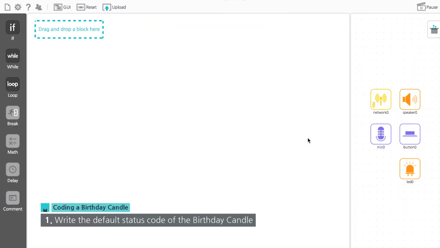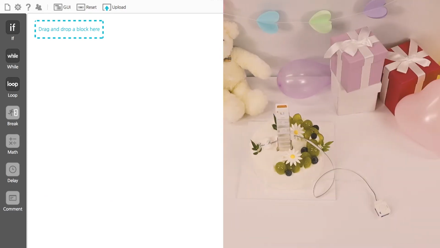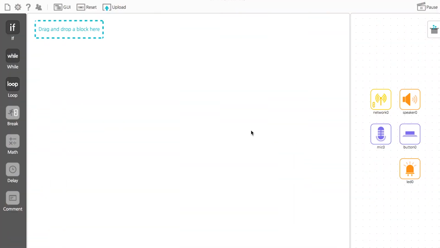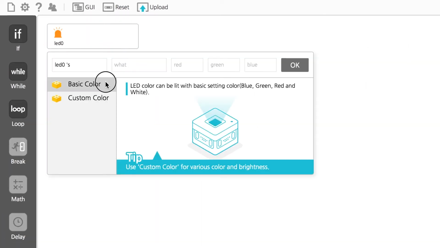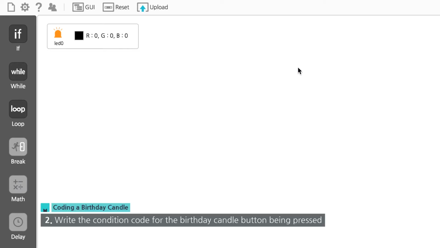Let's write the default status code of the birthday candle. The default status of the birthday candle is when the LED is off with the button not pressed. Drag an LED module from the module map to the editor and select Off for the basic color in the condition box. We are now going to write a code for this status when the button of the birthday candle is pressed.